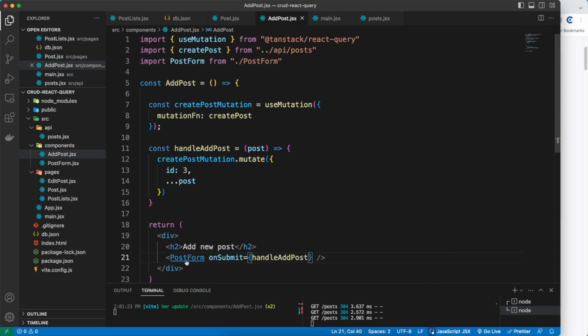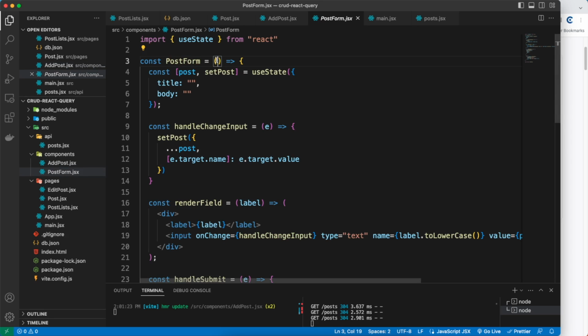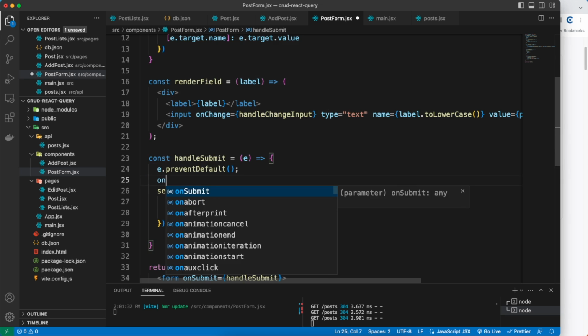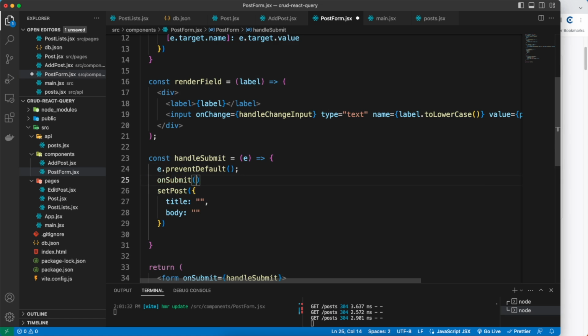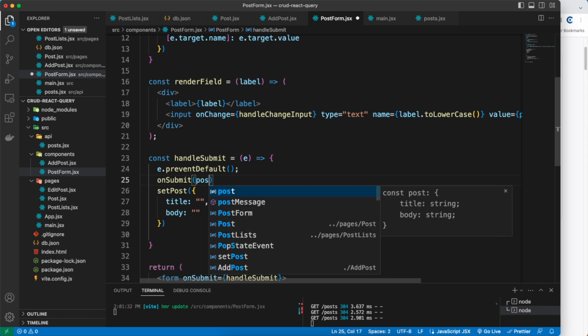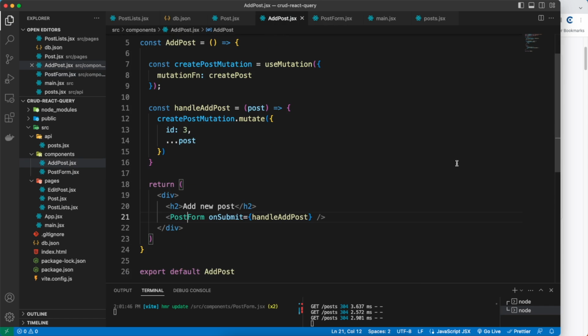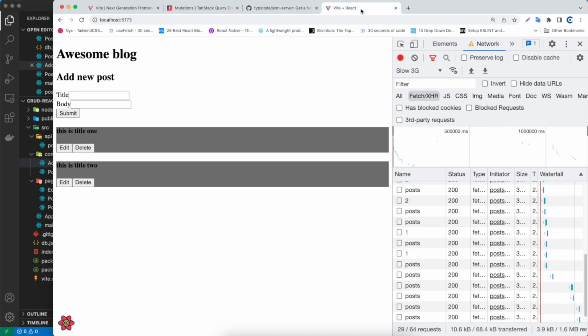Okay, so let's go to the post form, and we are going to put the onSubmit here. Let's just destructure that onSubmit, like that. And we are going to put that into the handleSubmit here. So we can put that right here. So we can say onSubmit, and I'm going to put the post right here. Okay, just like that.